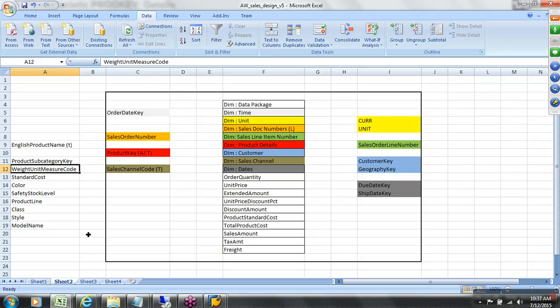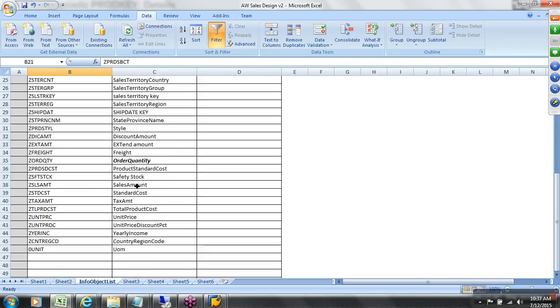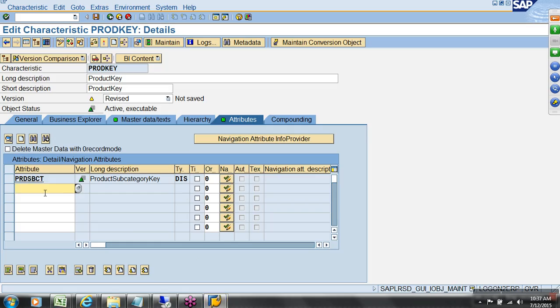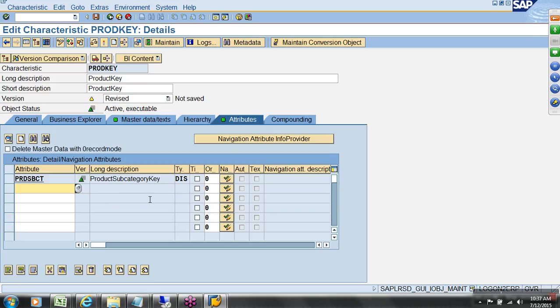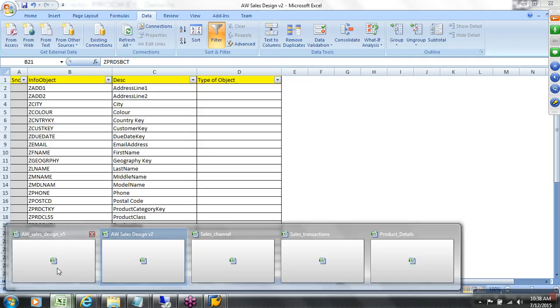Next what? Weight unit measure code. I want to see is anything created for it. So weight unit measure code, is it like unit characteristic? Yes or no? Can I use 0 unit here? Because actually I want an information which can hold units, so I can use 0 unit in that place. I need some InfoObjects to represent each of them.